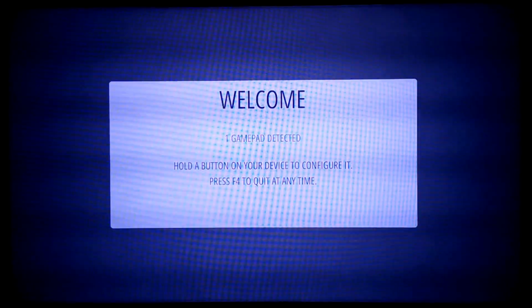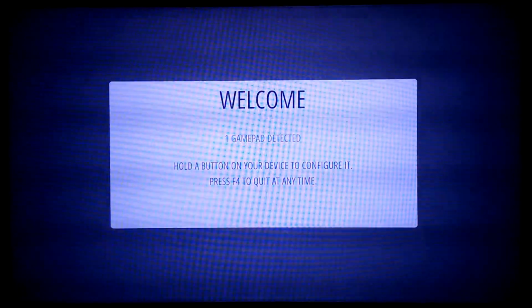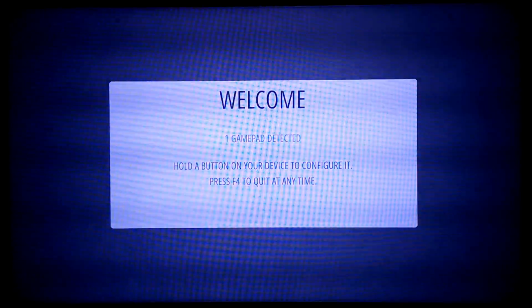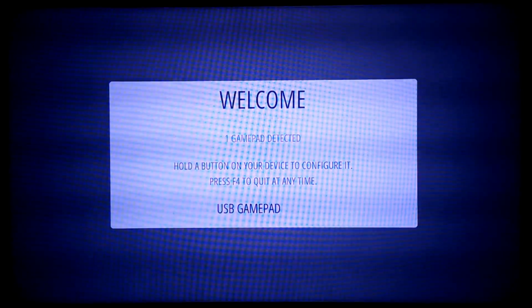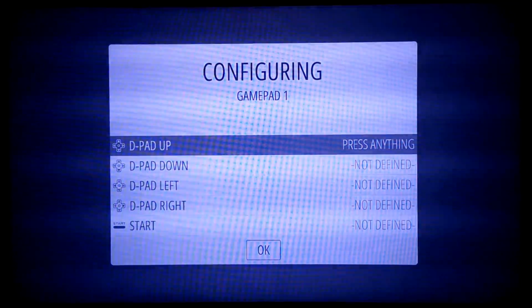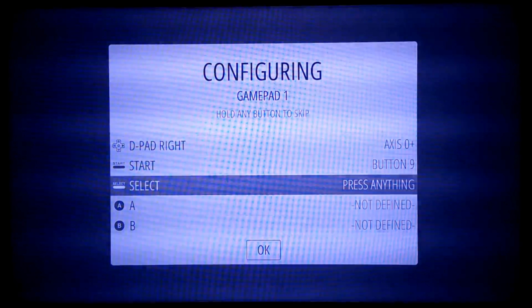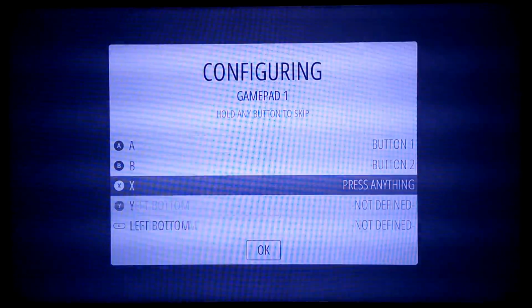All right, so the first time that you boot up your Raspberry Pi, this is what you'll see. And so once you've got your gamepad detected, you'll hold down a button and configure your controller. So D-pad up, down, left, right, start, select, A, B, X, Y.